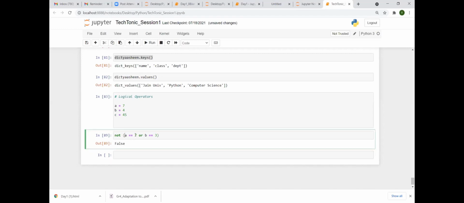See here, it will first check whether A is equal to 7 or B is equal to 3. Is it true or false? A is equal to 7, right? So this will become true. Not of true will become false. So that's how it works.